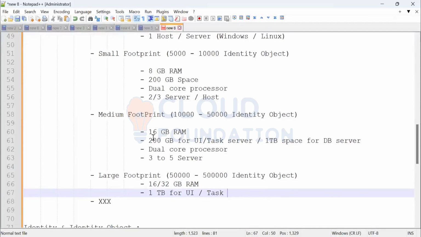Guys, once again, the number may change slightly. Better we can ask the SailPoint technical team to get the latest hardware topology document, if you are an architect. So here 1 terabyte, or you should have 2 terabyte space for the database server.